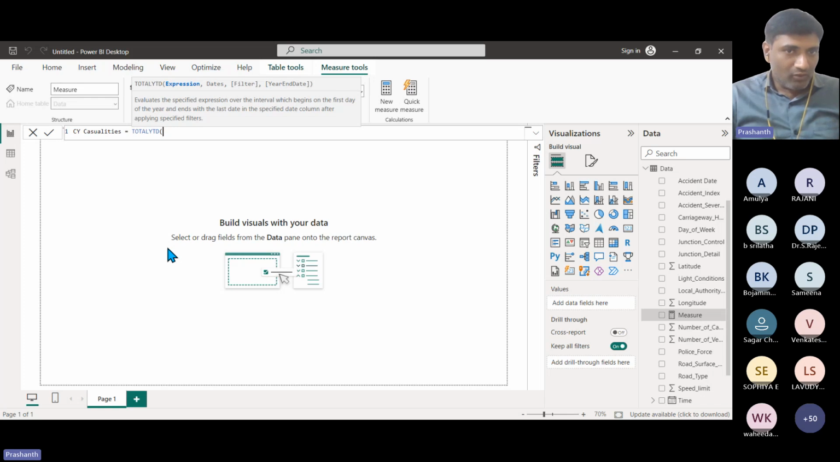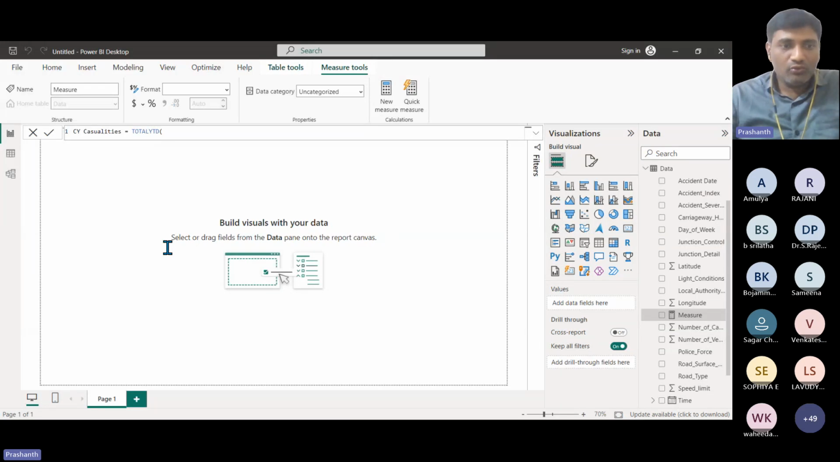Remember, total YTD, total year to date, is a time intelligence method which will be enabled only if you enable time intelligence in your settings. What does it do? It will first identify which year we are in, and then extract the data only from that year, which is our current year. So how to do that?